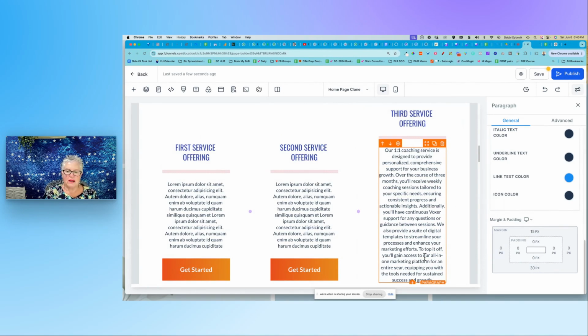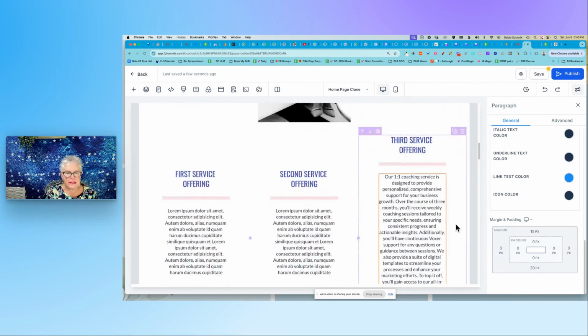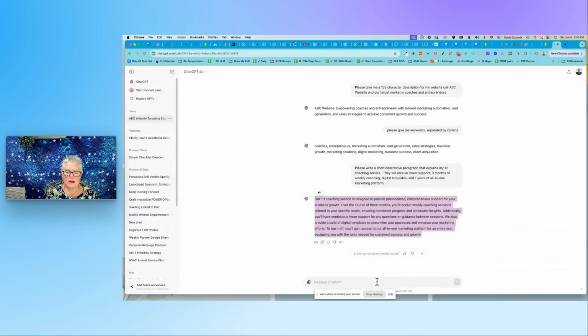Okay. Now, when I look at this, I just dumped it in. It's pretty long. Here's the key that I keep telling people. Your readers don't read. Okay, so I'm going to say this is too long. Please shorten and highlight the most important words. Make it compelling.